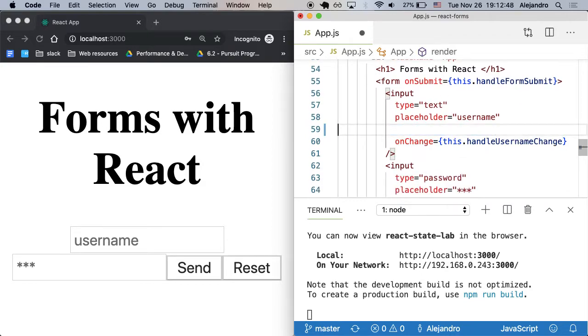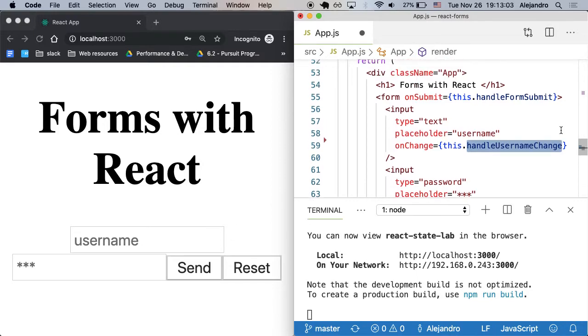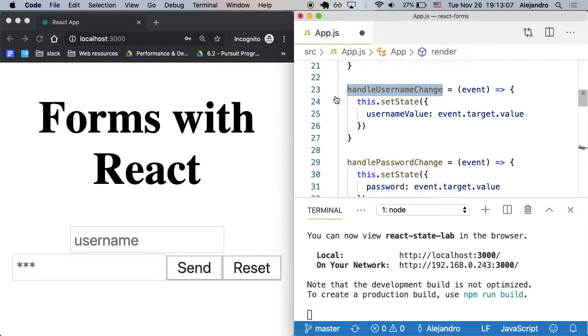Let's go remove that. But we did this with the onChange property of the input. And we said whenever the content of this input box changes, let's call this function handleUsernameChange. What this function is doing, if we go up here, is just setting the state, setting the username value property of the state to be equal to event.target.value.